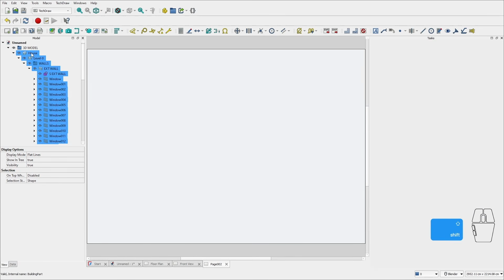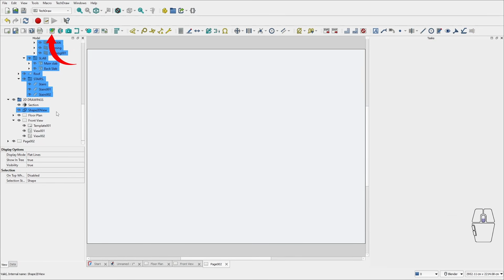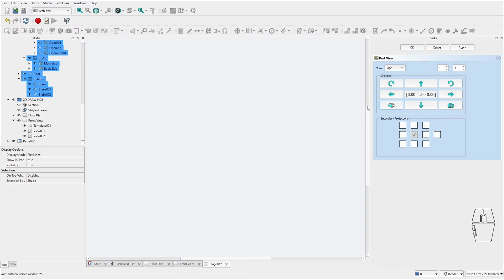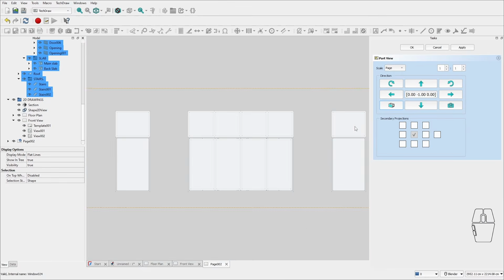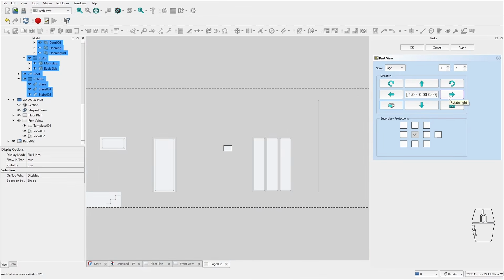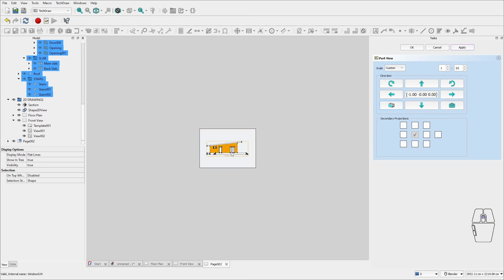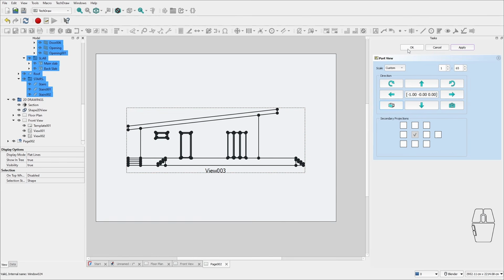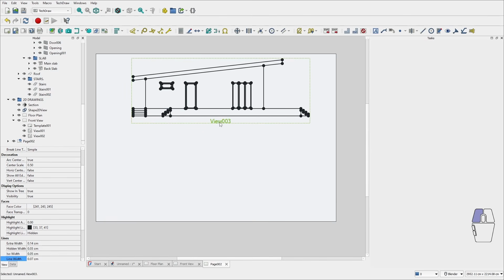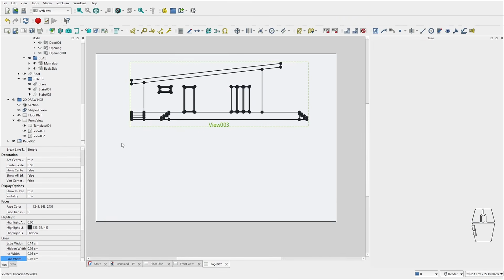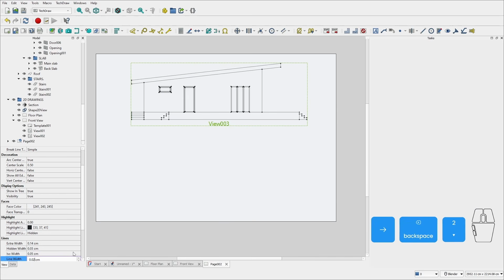Select all the 3D objects and click the icon Insert View. Click one time the right arrow and adjust the scale to Custom and give a value of 1:65. Click Apply and OK to create the view. Move the view at the top of the page and adjust the line width to 0.02 centimeters like the previous page.